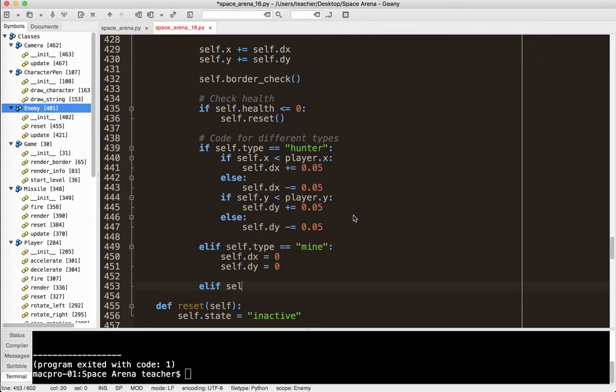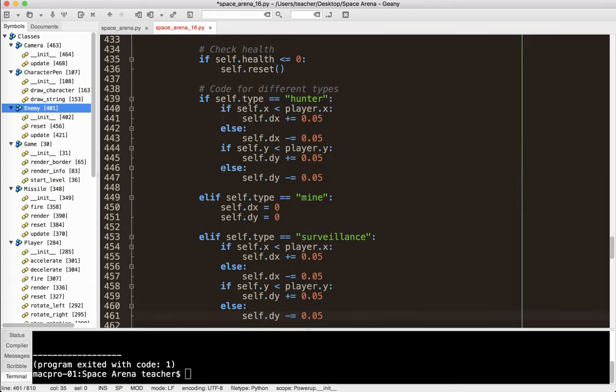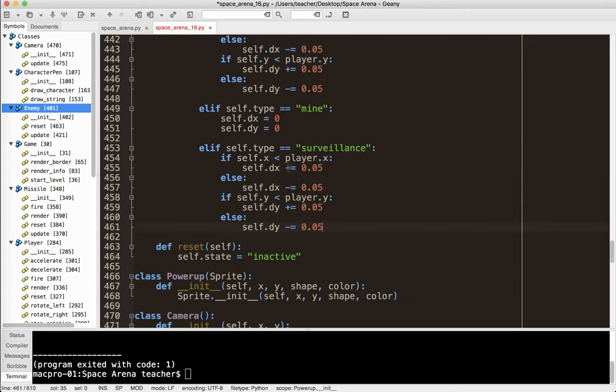And then elif self.type equals surveillance. What we want to do with these guys is have them actually run away from the player. So I'm just going to copy that and change this, so we want them to go away from the player instead of towards the player. They're going to actively avoid the player. Okay, let's go ahead and test this and see what happens.